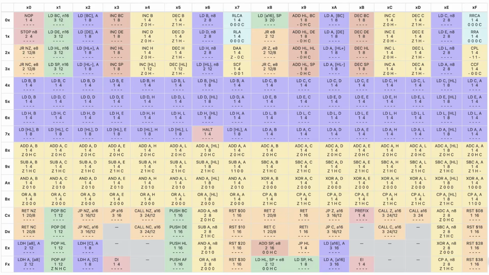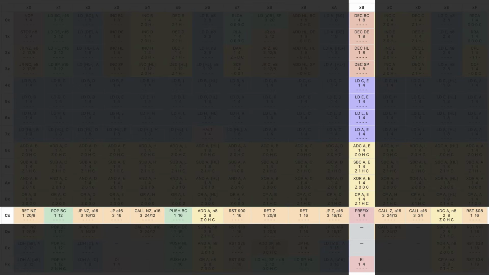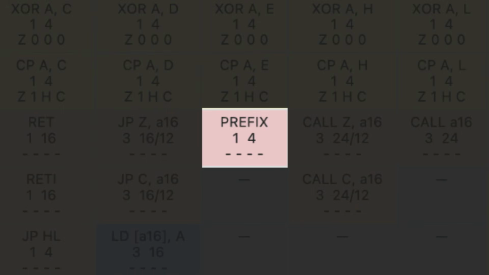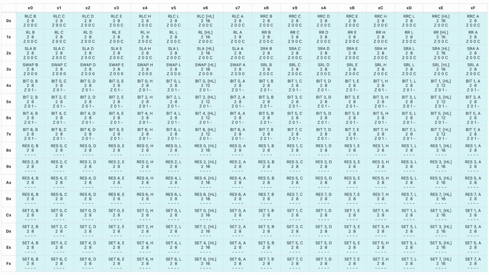Except, this isn't all the instructions. That's where byte CB comes in. It's the prefix byte. If an instruction starts with CB, it means you have to look at the second byte to know what the instruction is. You can use this second table for that.